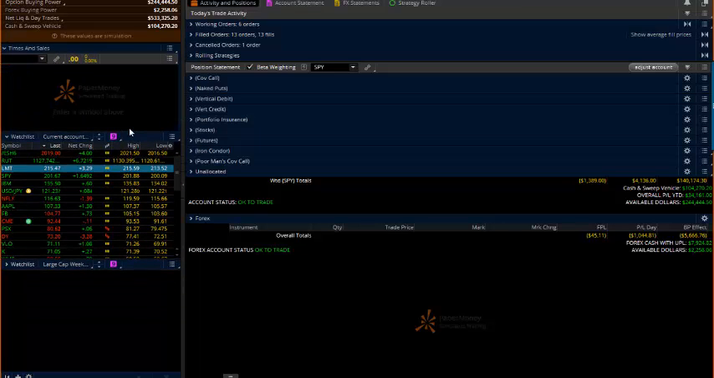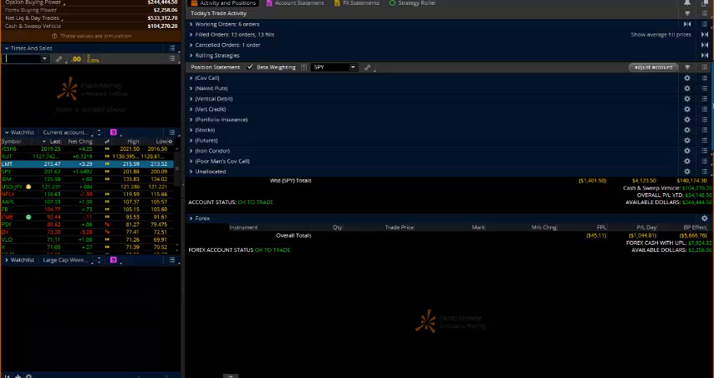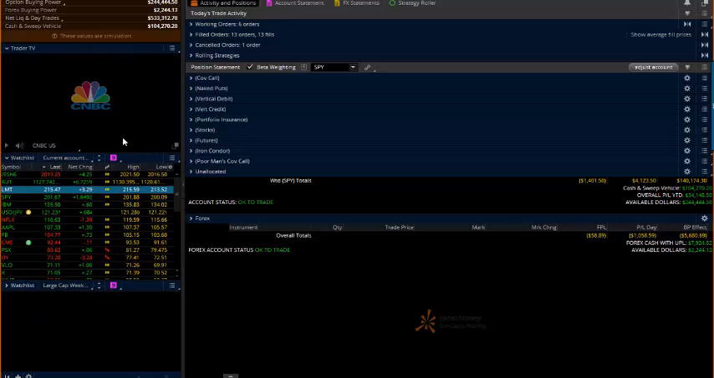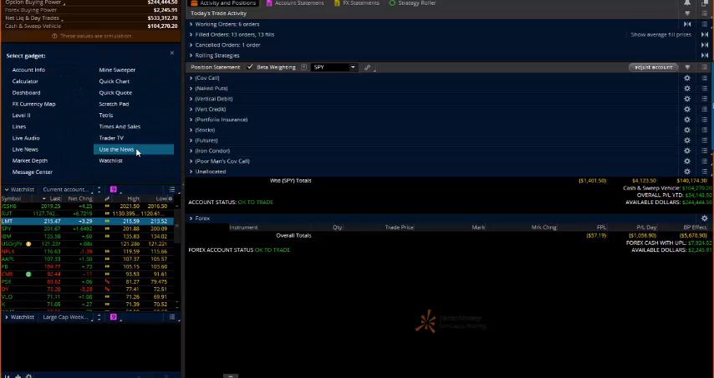Tetris, time and sales. Same thing. You put in a symbol, ExxonMobil. It tells you when the price and size and all that kind of stuff was. Let's switch it. We're almost through all the gadgets. Trader TV, just like it sounds, you could stream CNBC here through the gadget and watch the news as it's happening. Use the news.